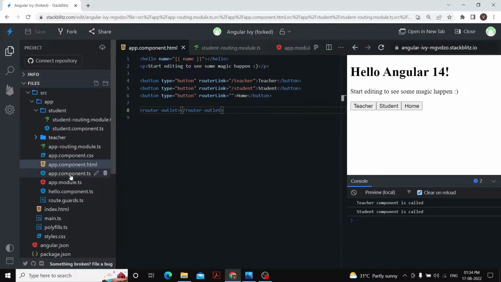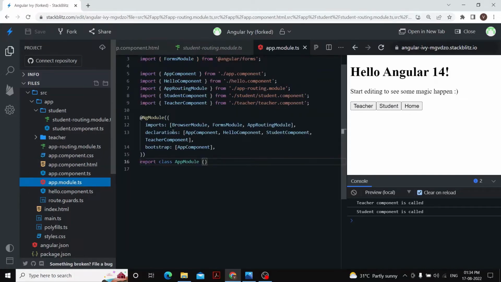Why we call it an eagerly loaded module is because in the app module itself we are declaring all the components. So these will be loaded when the application loads for the first time, when the app module is bootstrapped. Along with the app component, all the declarations mentioned there also get loaded. So the student component and teacher component, everything will be loaded on the initial load itself. That is how an eagerly loaded module works in Angular.